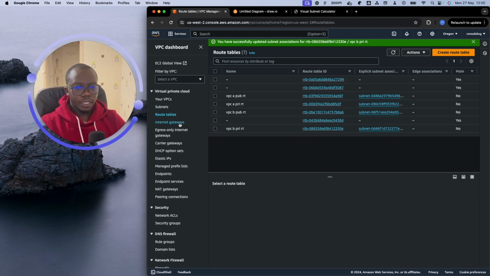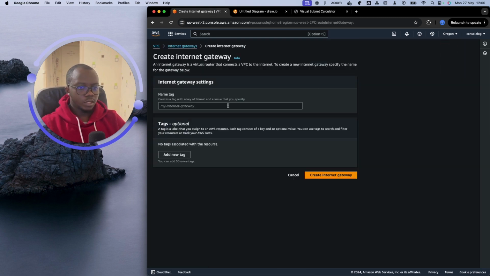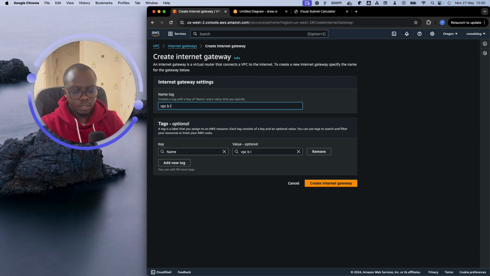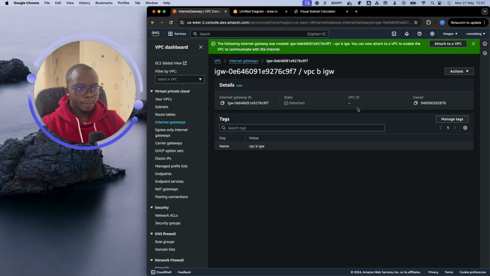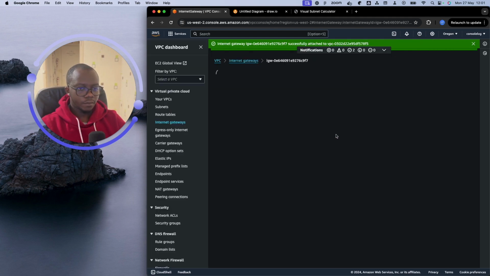Next thing, we want to create an internet gateway and attach the internet gateway to our VPCB. So I'm going to internet gateways, create internet gateway, and then back to VPC. I'm saying VPCB internet gateway, and then create internet gateway. And now attach to VPC, and then I select VPCB and attach internet gateway.